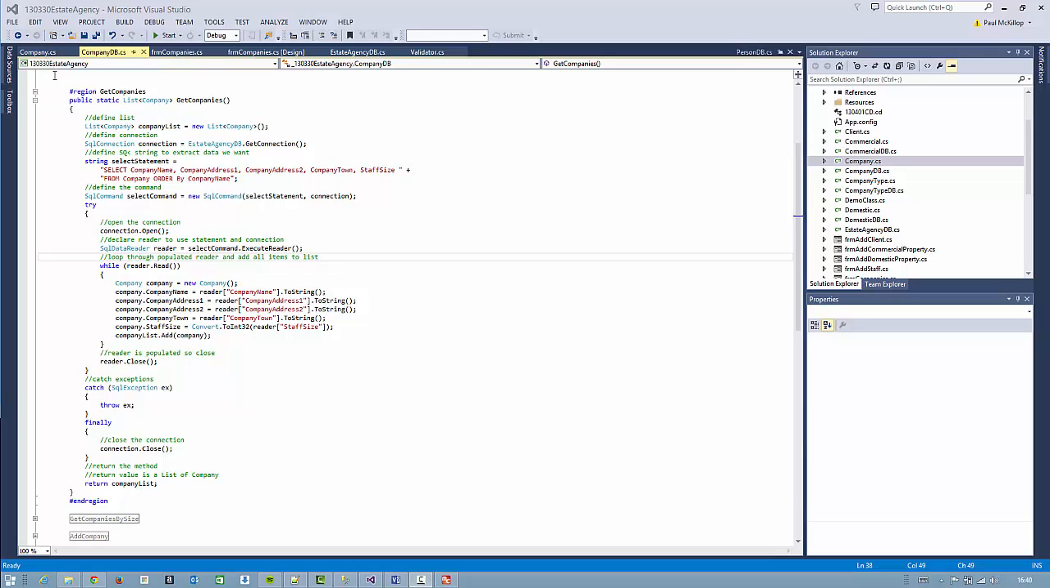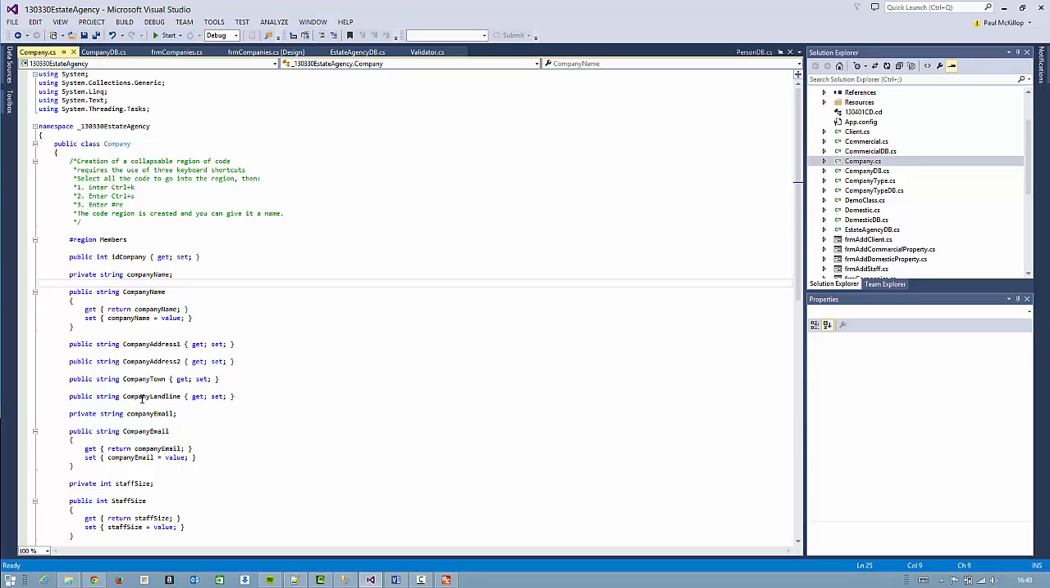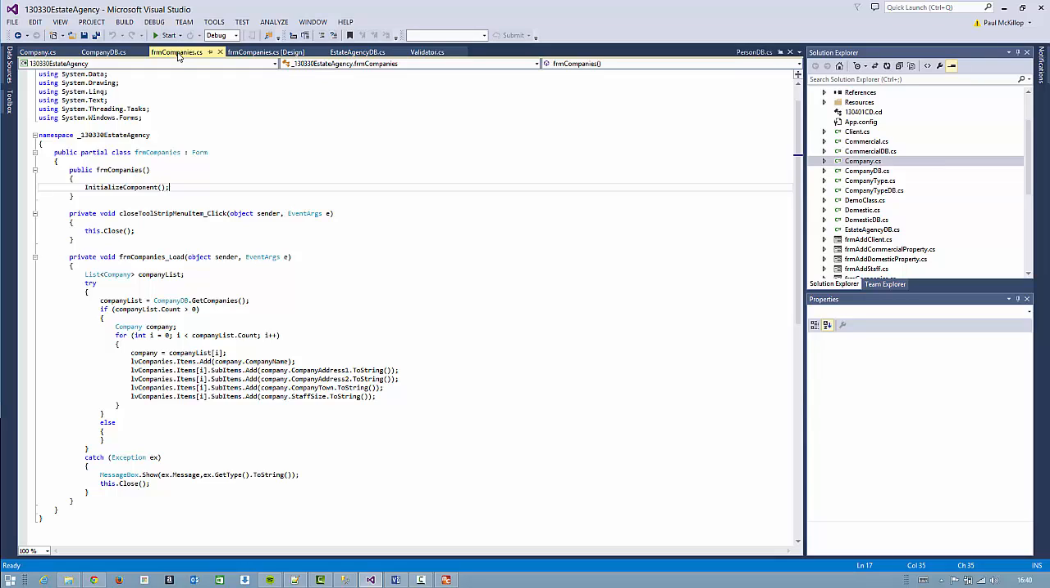Our company class is a holding state for data about companies. It doesn't do anything fancy, this one. It has no methods other than those that get and set the data when it's needed. So our form, form companies, is what started all this. We initialized the component, which is the form, and we loaded it. The form load is one of the events that a form will have, and we choose to use it to get the code to be executed.